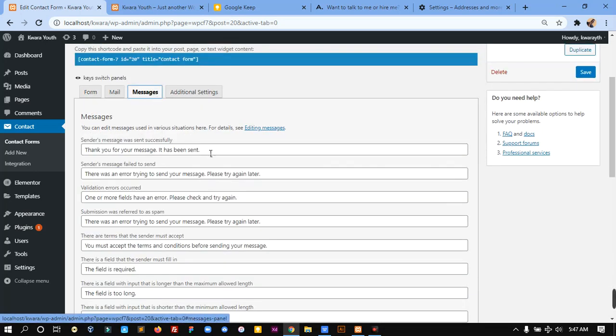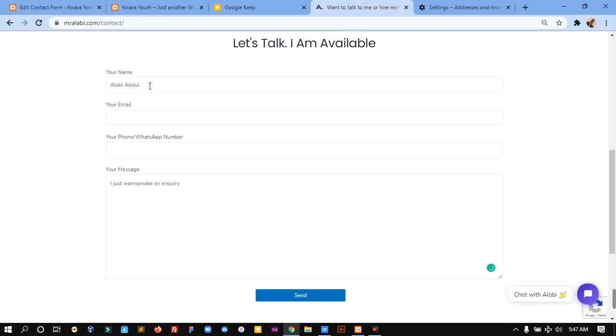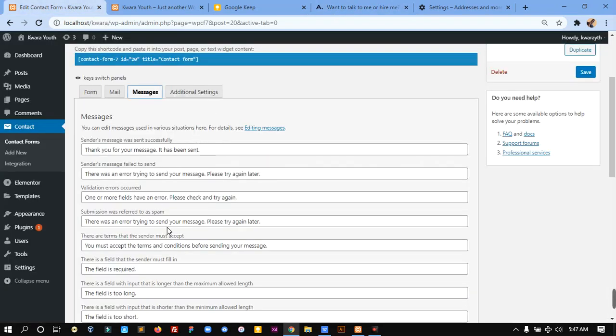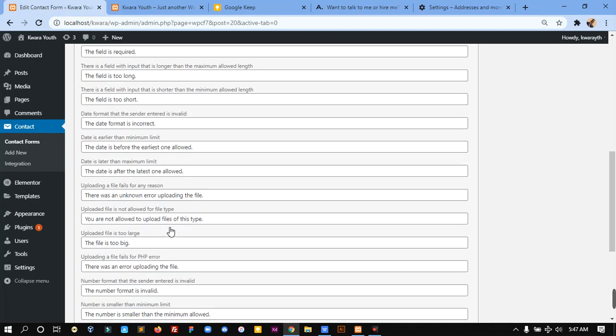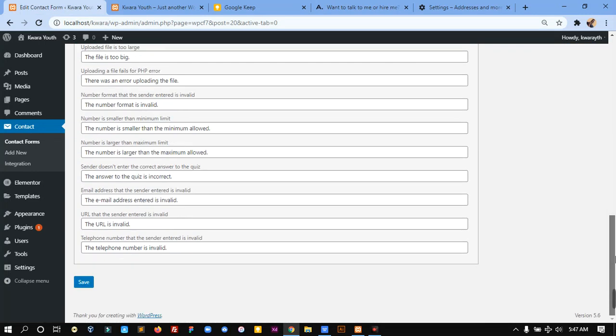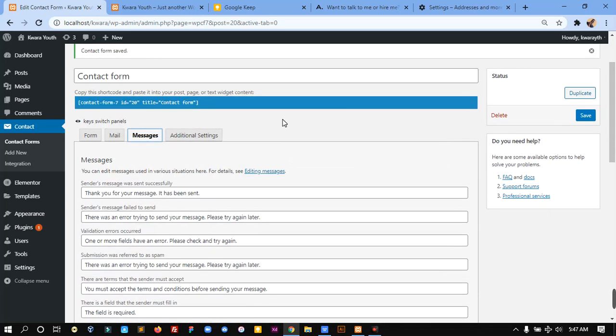So this messages section means if I am to put an email address here and I put a wrong email address, it's supposed to show me that this email address is not correct. Or when I want to send it, any field that is required and I did not fill, it's going to pop up an error. So these are all the error messages or the success messages you get. This is where you customize them. There are a lot of them, so you just go through them and see which one fits.